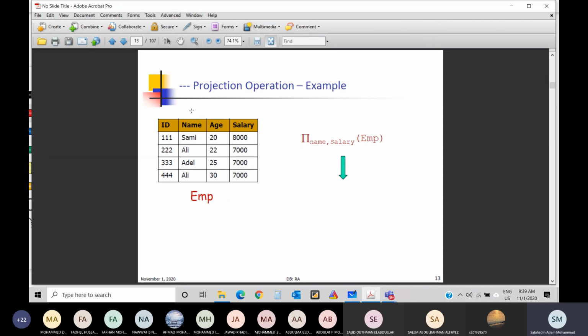So he's only interested in this column and this column. But if there are any duplicates in the output, he must get rid of them. Tell me, what do you think the output will be on this one? How many rows and how many columns? 2 columns. The first column is name, the second column is salary.